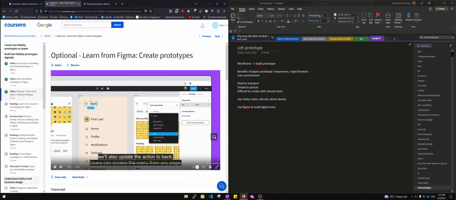Users can access the menu from any page. The back action allows us to automatically return users to the previous page without having to create separate connections.